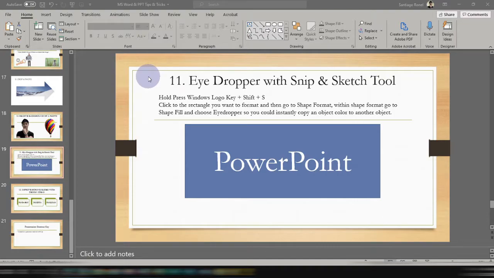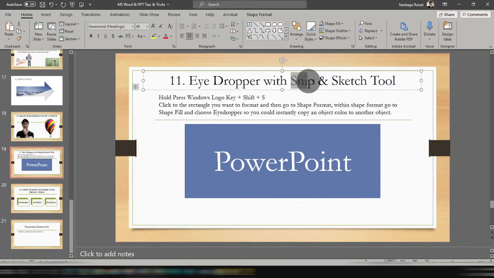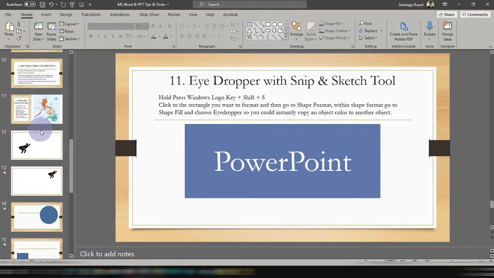Tip number 11, eyedropper with snip and sketch tool. So actually medyo mandadayo tayo ng bahagya dito. Kasi itong snip and sketch tool hindi na to part ng feature ni PowerPoint. Pero para maging smooth lang yung paggamit natin ng eyedropper, so gagamit tayo ng snipping tool. Because our object, and as you can see, nakalagay is PowerPoint. Pero as we all know, ang kulay ng PowerPoint ay orange. So to do that, so hanapin natin yung logo ng PowerPoint.